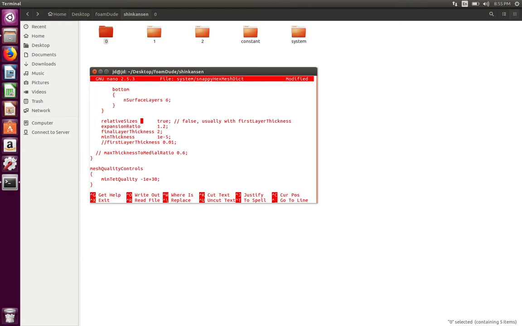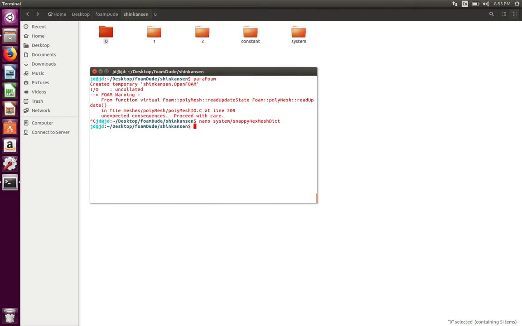One thing to note is the final layer thickness is specified as 2, which means the final layer thickness is half the bulk size. Where the final layer will terminate, it will determine what the bulk mesh thickness is in the vicinity, divide that by 2 and take that as the final layer thickness. So given that, let's save our SnappyHexMesh and go back to our working directory.